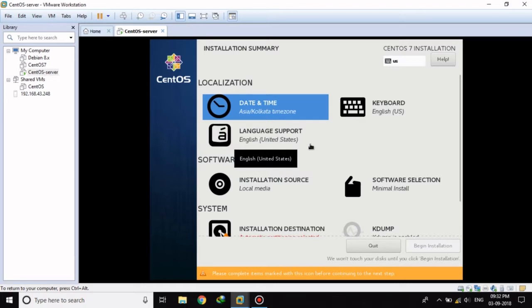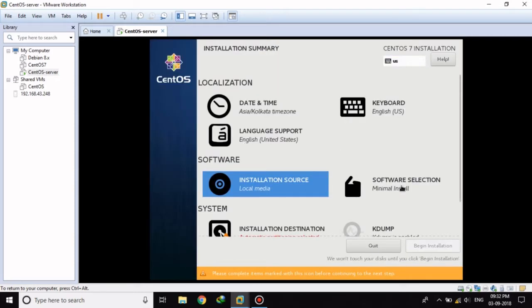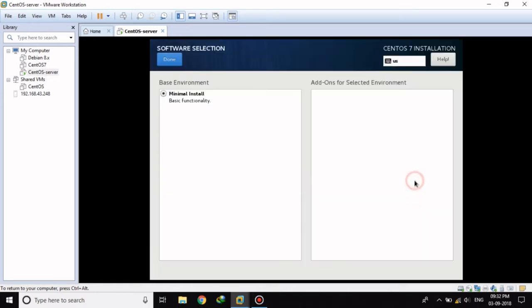Fine. Language support is English, United States. That's also fine. Installation source is auto detected, that is my ISO image. You can verify if you want, but no need to verify. I know that it's gonna work. And software selection is minimal installation. If you want the desktop installation or any other type of installation, you can select that.